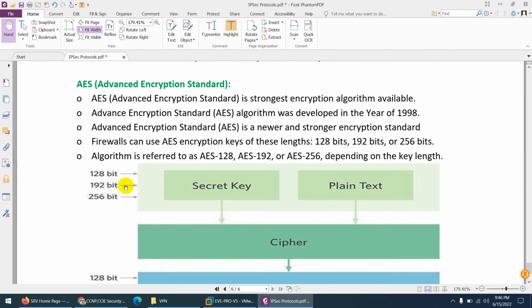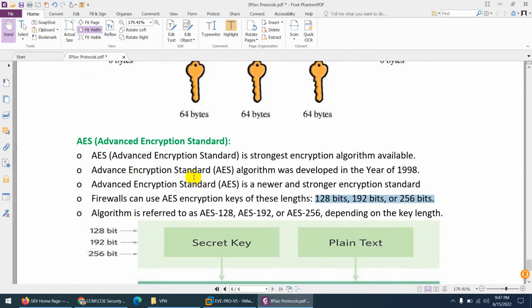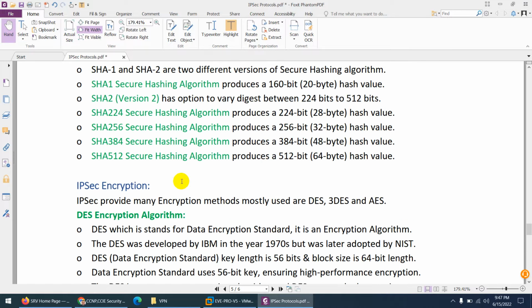And the final one is AES, Advanced Encryption Standard, which is far better than the above two. It was developed in 1998, and this is a newer and stronger encryption standard. A firewall can use AES to encrypt using 128-bit, 192-bit, and 256-bit keys. Normally we say AES 128, AES 192, AES 256, depending on the key length. So you can use this advanced way to encrypt the data. It is more secure to convert your plain text to garbage data. We can use these methods: AES, 3DES and DES.